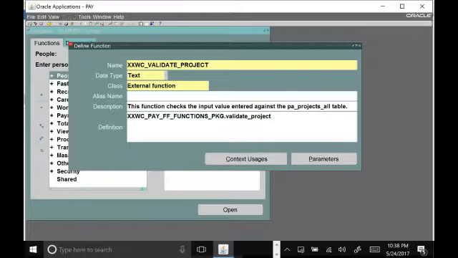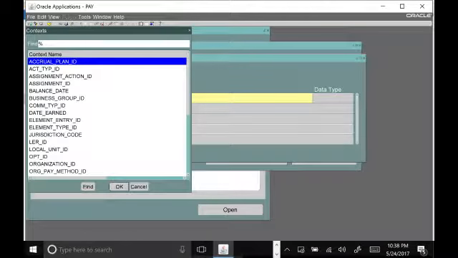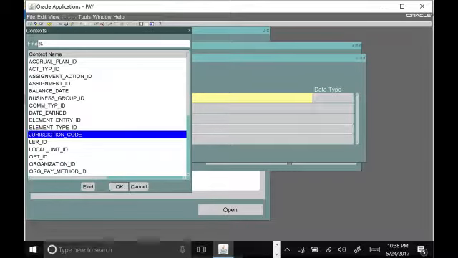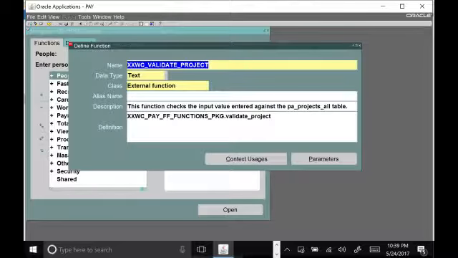Now you notice there were two input values in that function, so I had to feed those from someplace. And to set those up, there's two places in fast formula functions where you can do that. The first one is context usages. Now I'm not using any context usages, but depending on what kind of formula you're using, you can automatically pass in things like what's your assignment ID, what's the date earned, what's your jurisdiction code, stuff like that, can automatically be passed to the PL/SQL function. I don't care about any of that stuff in this example.